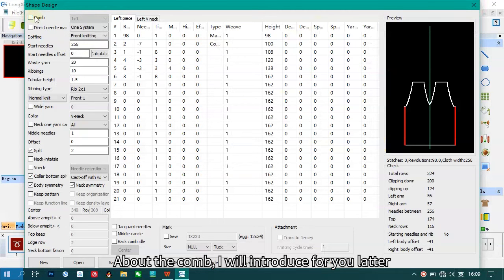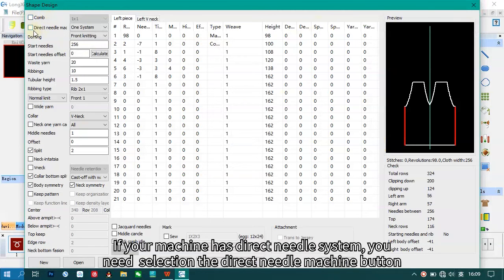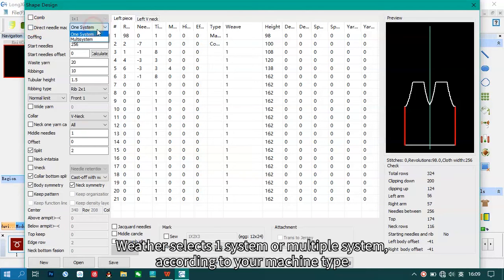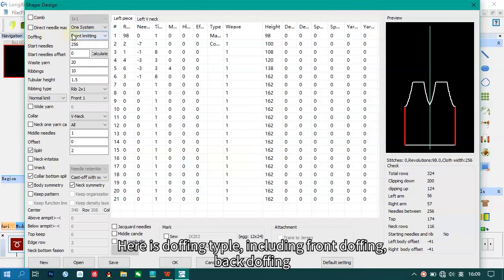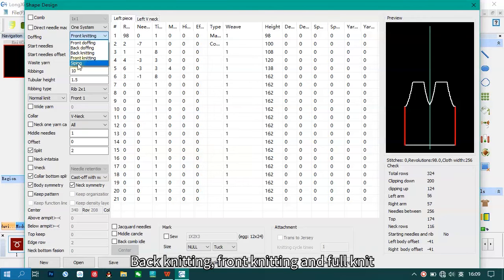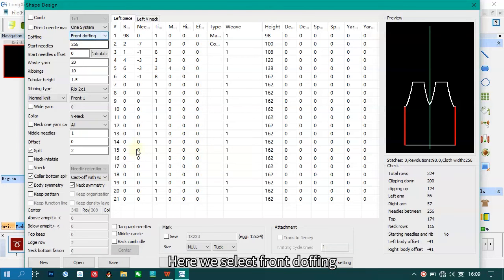About the comb, I will introduce it for you later. If your machine has a direct needle system, you need to select the direct needle machine. Select one system or multi-system according to your machine type. Here is the dolphin tab, including front dolphin, back knitting, front knitting, and full knit. Here we select front dolphin.